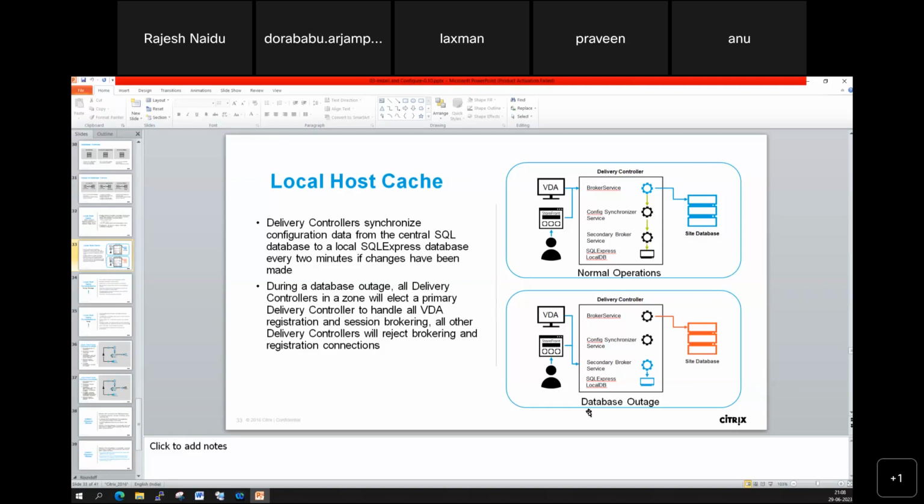Coming to this database outage: in case the site database is down, when a user connects to the storefront, the session will be directly connected to the secondary broker service. The delivery controller's broker service connects to the site database, and the secondary broker service connects to the local DB. So your session will get connected, because all the site database information is downloaded to the local database. Every 2 minutes, the site database information is downloaded to the local database.